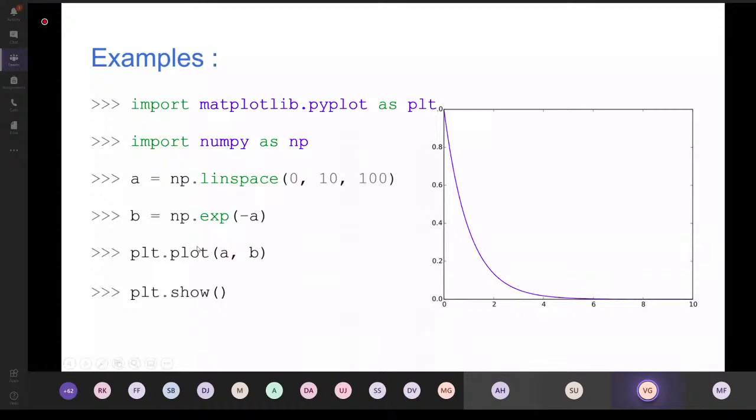Now to plot this, we use the function plt.plot of a comma b, where a will be the x-axis and b will be the y-axis. You can also add labels and a title for the plot. We'll be showing that later. And to visualize the plot, we use the function plt.show.